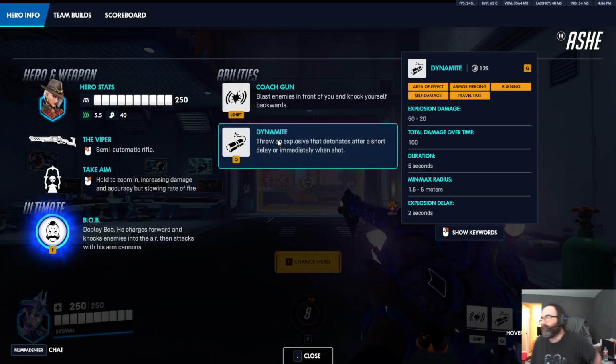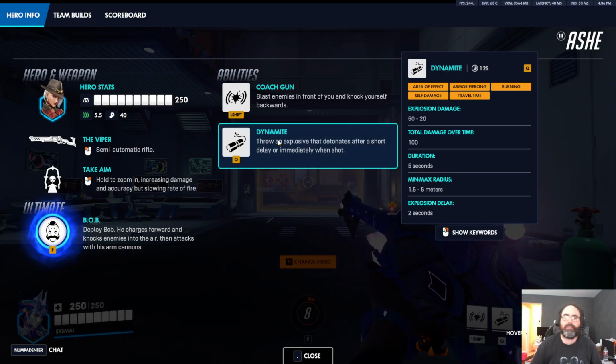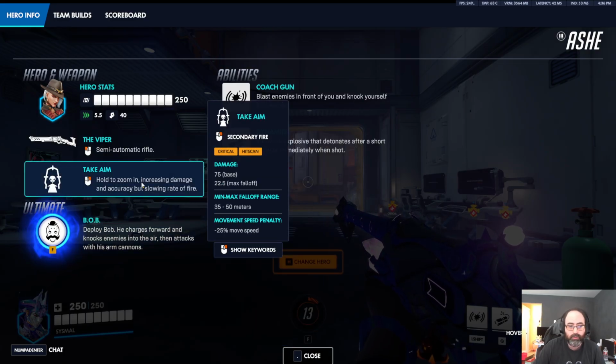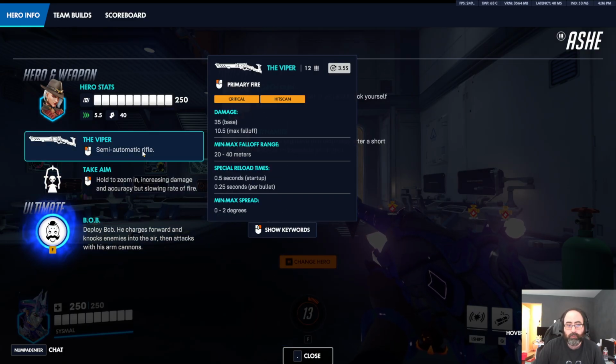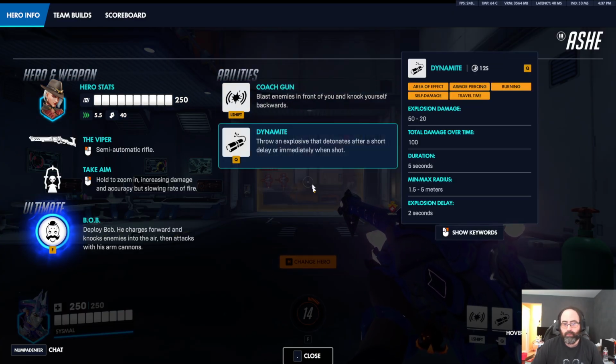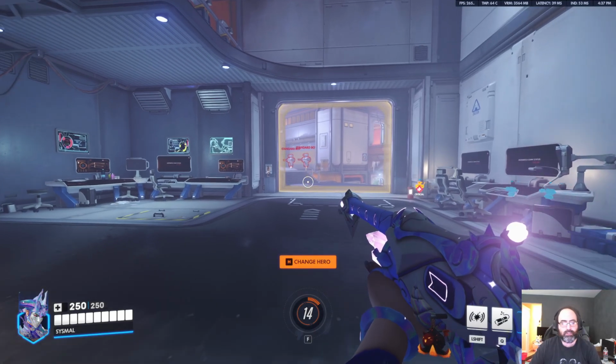So it's not quite the same type of tags that we've been using, but I highlight Dynamite here from Ash. Notice the keywords. Self-damage, travel time. Bob, it's collide. It's a deployable. His attack is hit scan. He immobilizes after he deploys, and movement. All right, I guess he has movement. That's true. Take Aim is hit scan and it can critical. You get the point, right? These are all tags that describe.